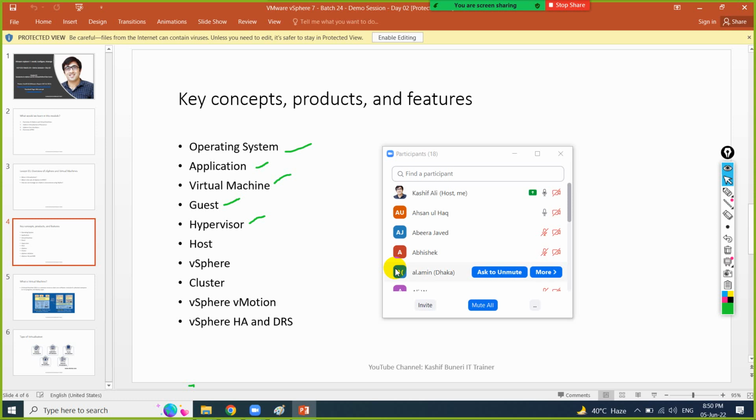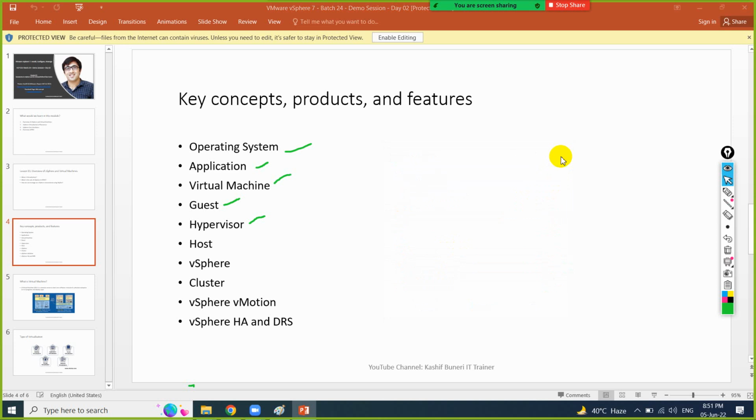With Citrix, Xen server. The old name of Citrix hypervisor is Citrix XenServer, but I believe the new name is Citrix Hypervisor. And from the Microsoft side, we have Hyper-V, right? Hyper-V as well, they also offer a type 1 hypervisor. Perfect.